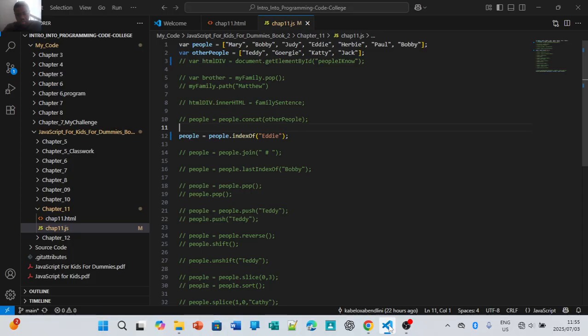People indexOf Eddie. So it's gonna take the index of Eddie and print it out. The index of Eddie, like I said before, the placeholder is gonna be 3. That's gonna be his index.